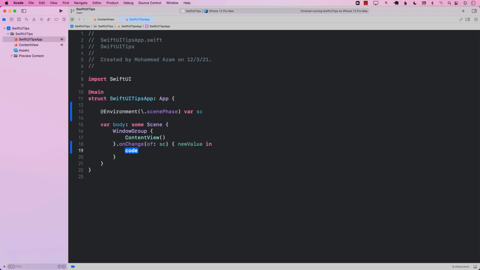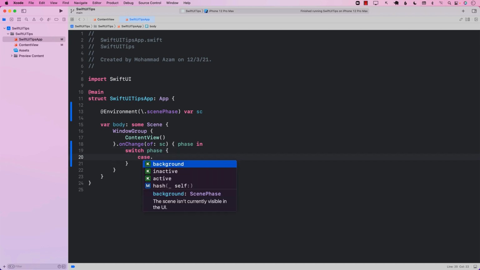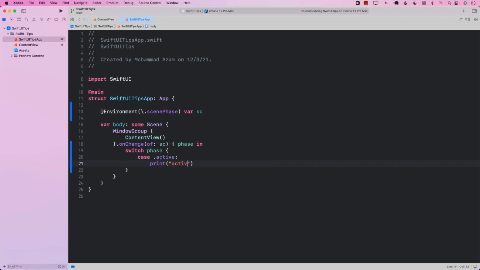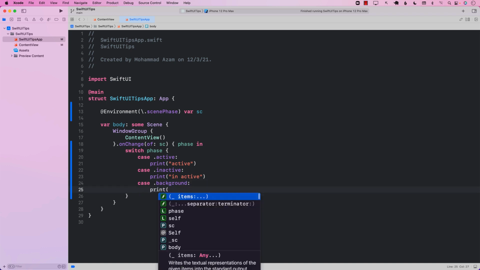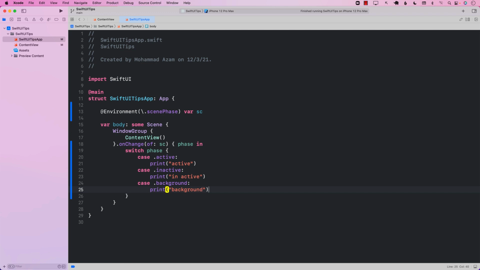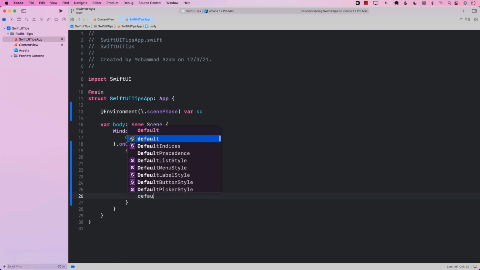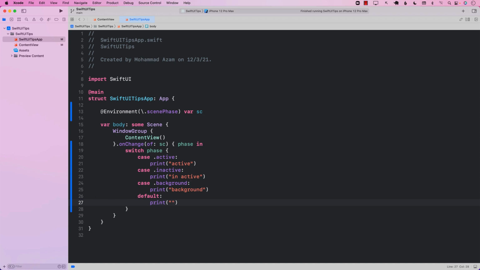And now on the window group itself, we can listen for those changes on the scene phase. We are going to get a particular value like a phase, and this phase is something that we can switch over. And you can see that different cases over here will be active when the application becomes active. So we can simply go ahead and say active. When the application becomes inactive, in that case we can say inactive. When the application goes to the background, we can say that this is in background. And for the default case, we can simply say nothing at all.